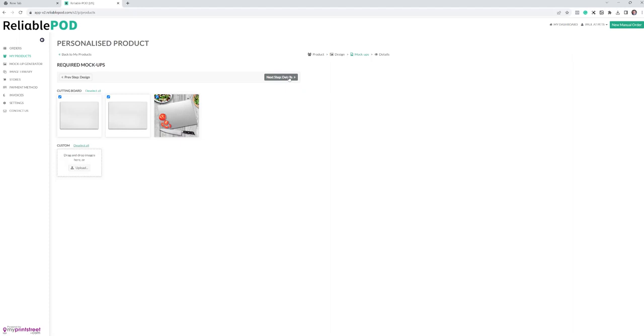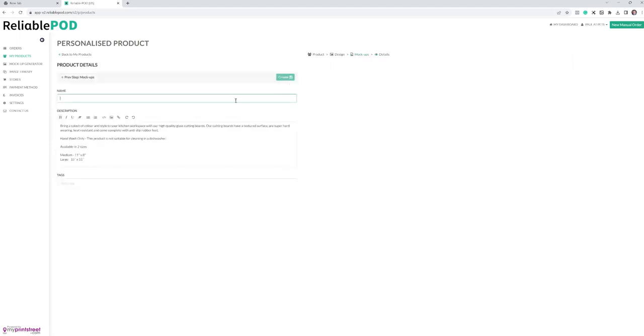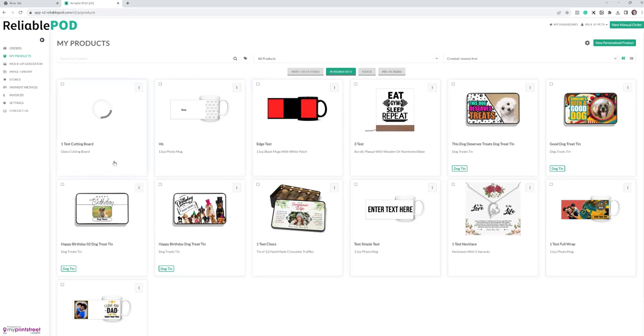If you click on next, let's give it a title, one test cutting board. You can change these titles afterwards, that's no problem. You can add tags here, you can change the description here. Then if you click create, that's going to go away and it's going to generate all your mockups, etc. So we'll just give that a second. As you can see here, it takes a second to create them.